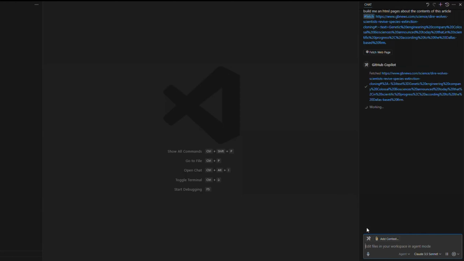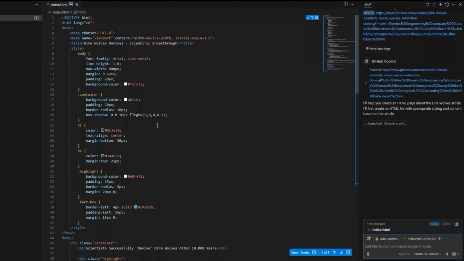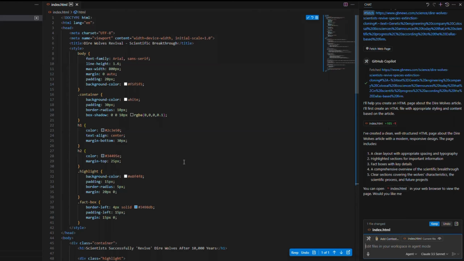Now, it's working. It fetched the information. Now it's going to get to building the page. So let's work. So as you can see, it did the page, give us the code, and let's keep it. And I want it to run. I don't know how. I'll just tell it.